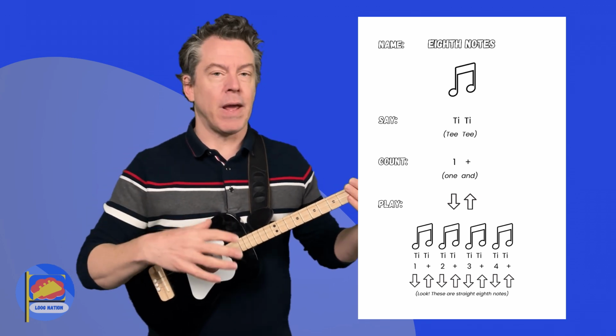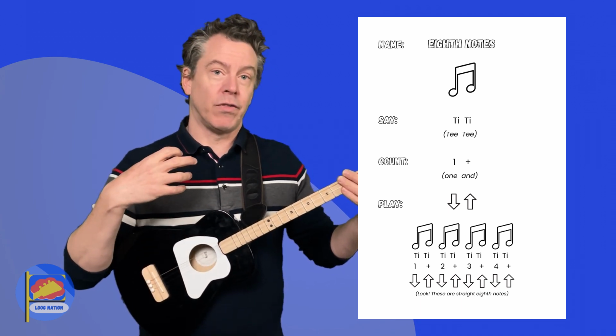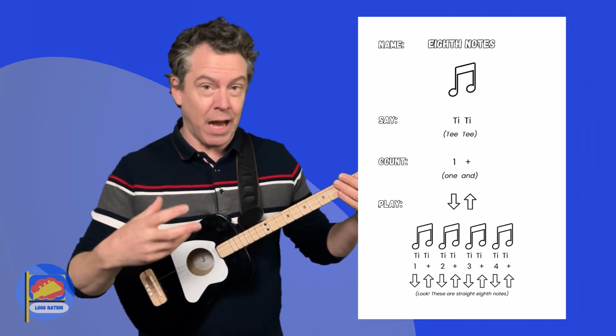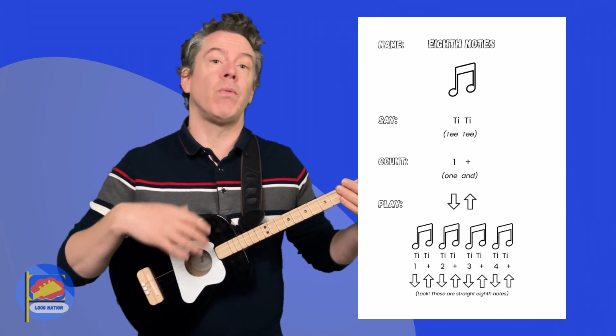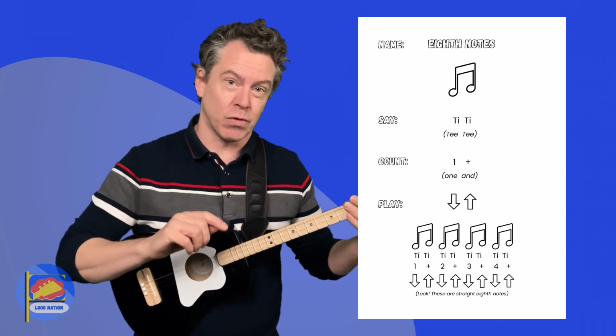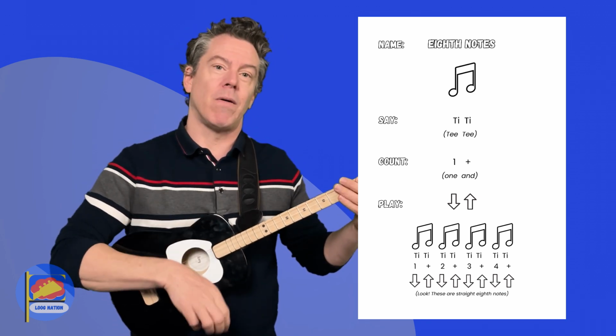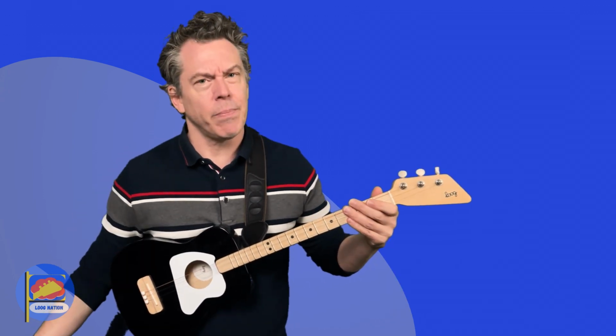So at the bottom of the page, you have all of the things put together. We have the symbol itself. We know it's an eighth note. We know how to count it: 1 and 2 and 3 and 4. And we know how to say it: T, T, T, T, T, T, T, T. And most of all, we know how to play it: down, up, down, up, down, up, down, up. That's an eighth note. Let's turn the page.